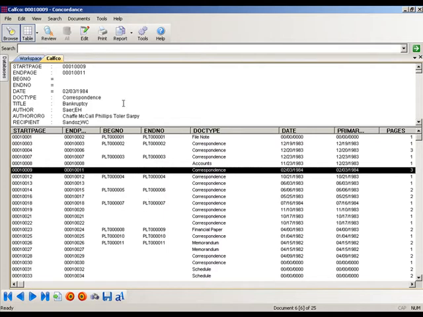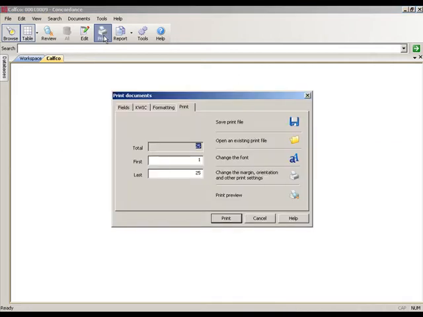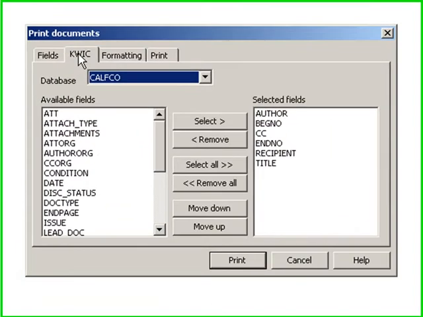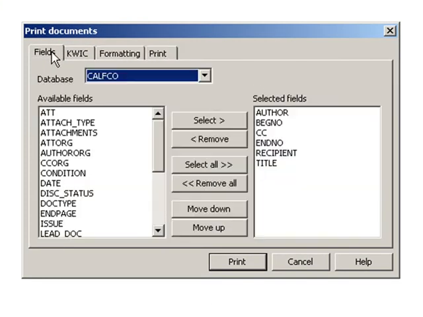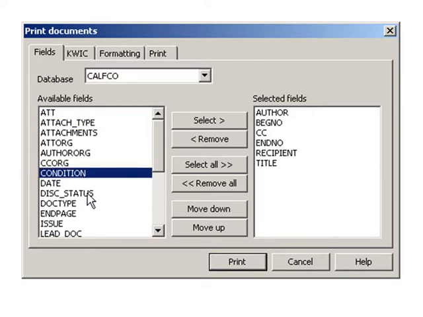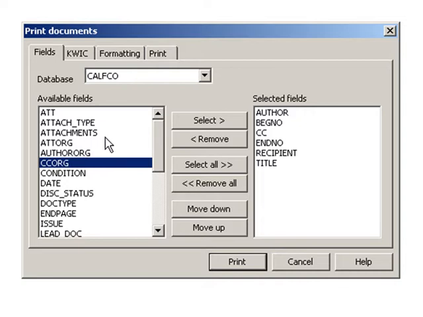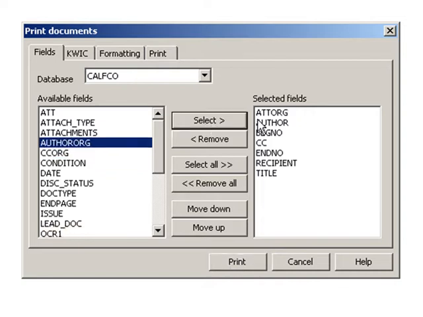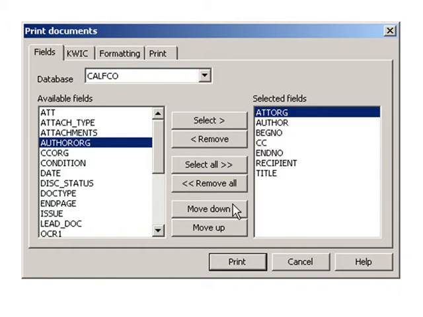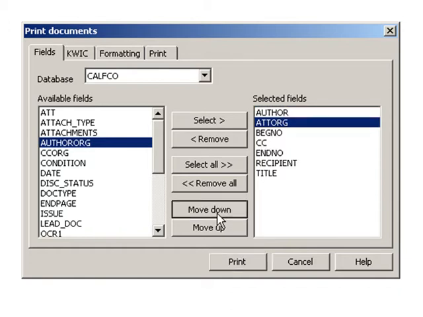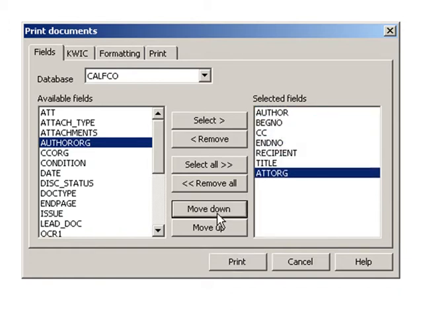We activate the printing function via this print button at the top of the screen. Doing so brings up a series of dialog boxes where we can make some choices about what we want to print. The first tab available allows us to choose what fields to print. Simply click on the desired fields, hit the Select button, and it'll move the fields that you want into the selected field boxes. You can also use the Move Up or Down buttons to determine their order on the printed page.